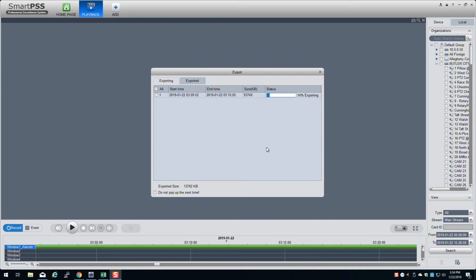A new window will pop up showing you the start time and the end time and the file size. And then there's a status bar indicating how much time it's taken to take that small chunk of video to place it in an archived format. I'm going to go ahead and pause this video until it's done, and I'll be back when it's finished.